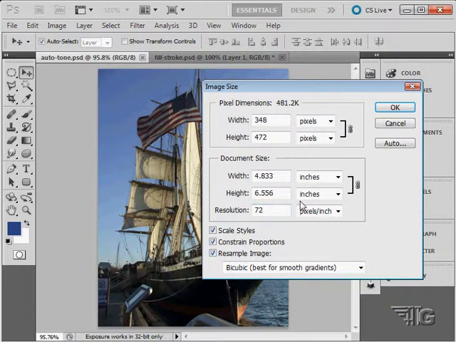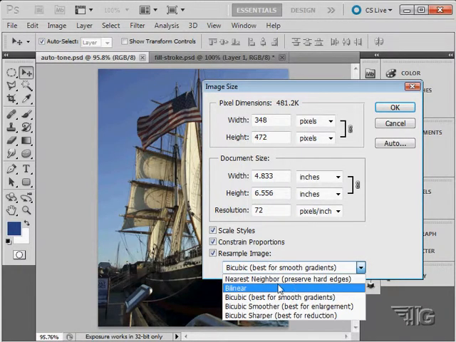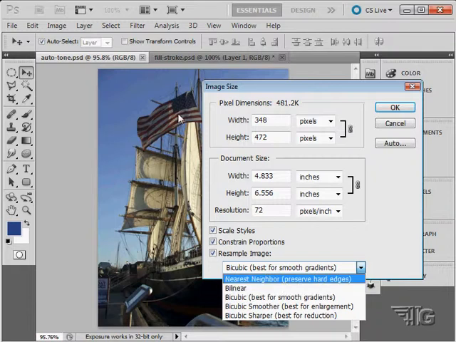Resample image: if you make any changes in here, you're actually changing the size of the image, so it has to be resampled to fit into that new size. And this controls how that resampling is done. Nearest neighbor, which is good for hard edges. So if I was doing this one, for instance, and I cared mostly about these edges in here, which I might actually do, I might try nearest neighbor.